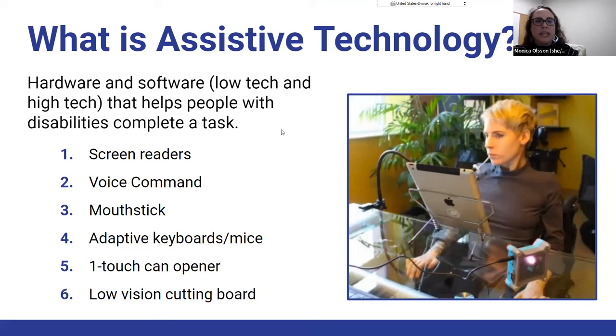Okay, so I've moved on to the next slide titled, What is Assistive Technology or AT? AT is hardware or software, both low tech and high tech, that helps people with disabilities complete a task. So for example, if someone is blind or low vision or has other reasons why they might use a screen reader, that is a form of assistive technology. I won't speak too much on screen readers because Shaun's gonna define that for us here in a minute and give us a demo.